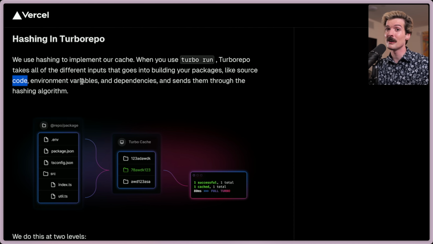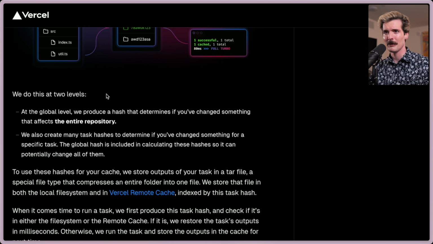That said, now if two different team members have slightly different environment variables, you can't share a cache anymore. So it's a fun balancing act that we've learned a lot about. And the result for a while, and I think this is still the case, is that you have to explicitly call out which environment variables don't affect the cache when you're using Turborepo. Anyways, they solve this problem at two levels.